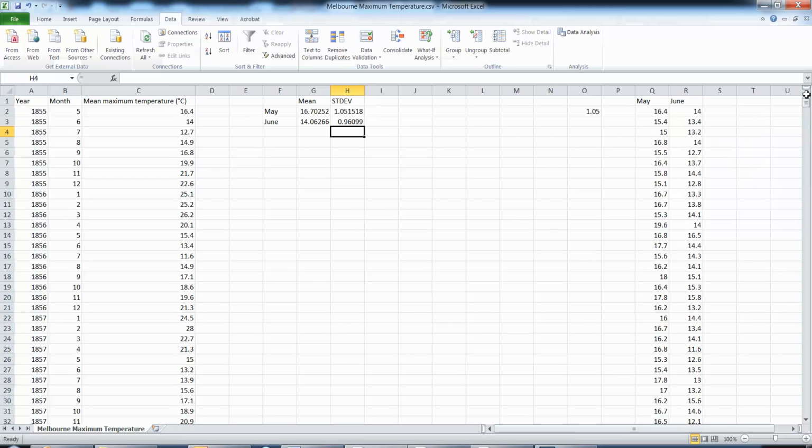We have the standard deviation of the mean maximum temperature for June since records began, which is just under a degree. So we've done this slightly clunky way of copying and pasting following a filter to get our values into a separate column. We've got them there. We've labelled them May and June so we don't forget what they are. So it's neat enough. And we've answered that question.